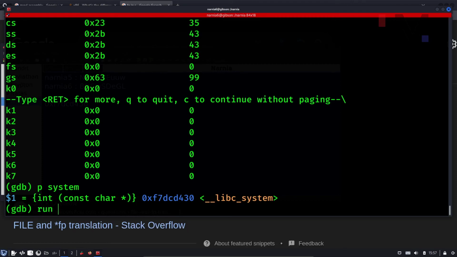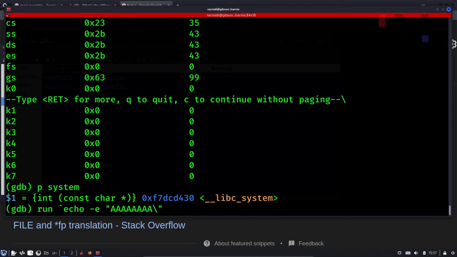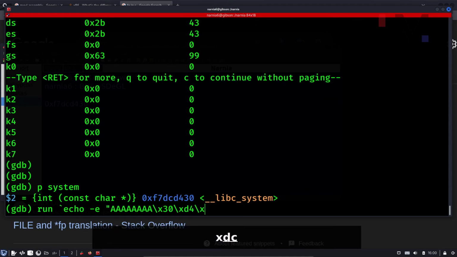Let's run. This time we have to pre-process this address, and to do that we'll use echo. Let's say echo -e, and we'll run A's, and just after that, let's give 4 bytes of this memory in little endian format. We'll say \x30, \xd4, \xdc and \xf7. We'll close this and give a space, and we'll write 8 B's over here: 1 2 3 4 5 6 7 8.